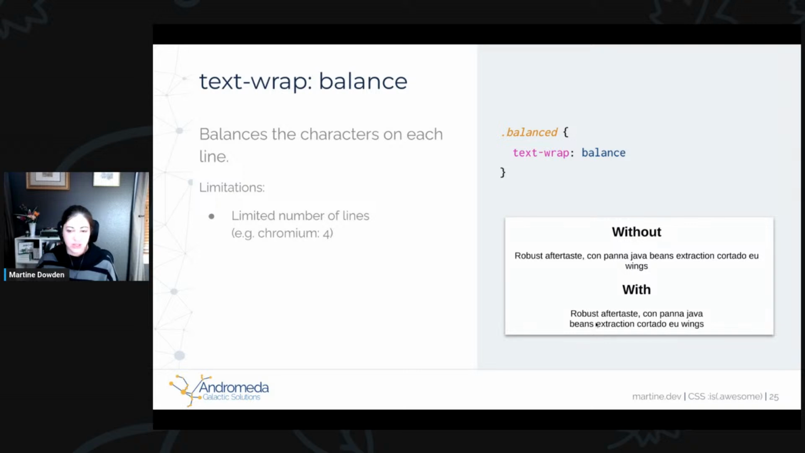What text wrap balance allows us to do is just tell the browser, hey, when we get into a situation like this, balance out my text, right? Make it so that my line lengths are roughly equal, which is going to prevent having one word dangling at the end. So it's really, really nice for things like titles and headers specifically, which is one of the use cases that I have found.